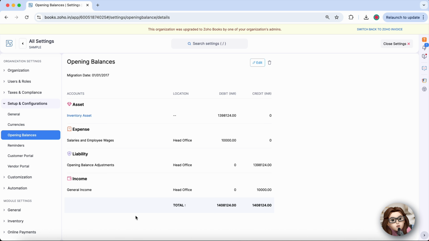Now set the opening balance date. This marks when you begin tracking transactions in Zoho Books. Ideally, use the last date from your old system or the start of your new financial period. This ensures your records stay consistent across systems.